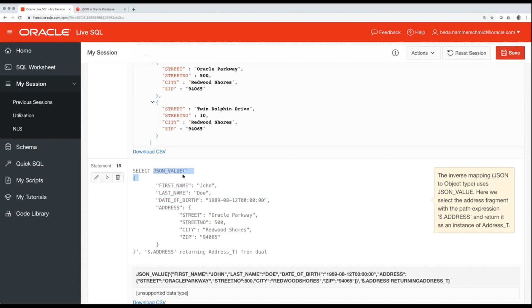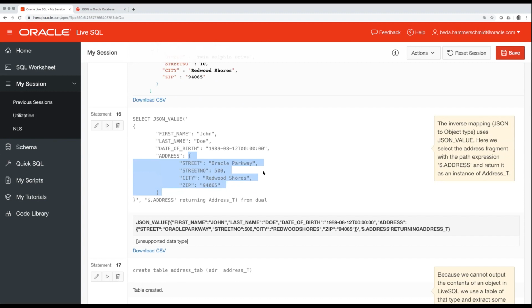We're relying on JSON value here. And in the returning clause, instead of saying returning varchar or returning date, we just say returning this new object type. So this is the value I'm passing in. I'm passing the entire person record. I have the path expression, which selects a value or a fragment. In this case, $.address would select me this portion of the data. And returning address type is calling a constructor to build me the type.